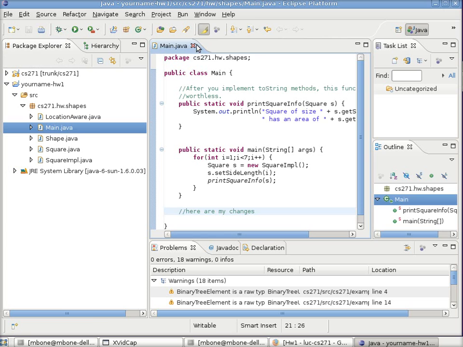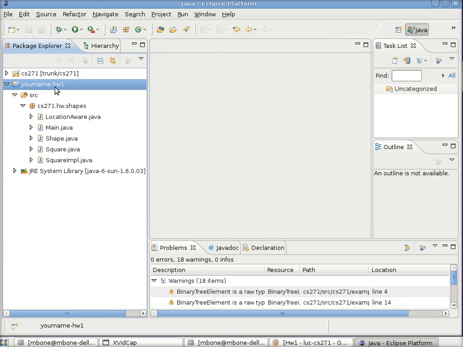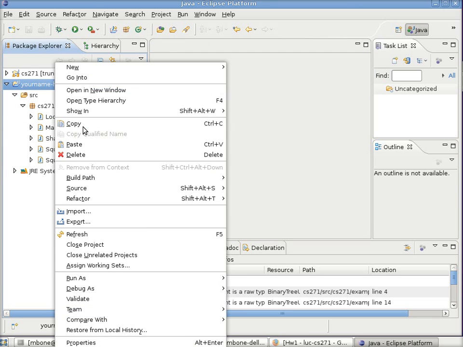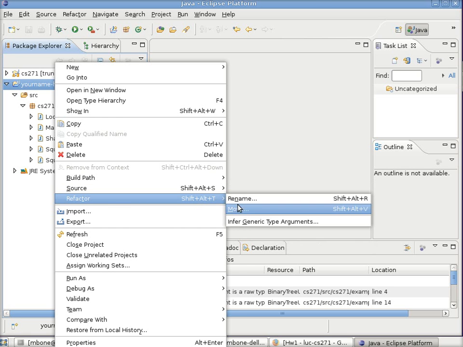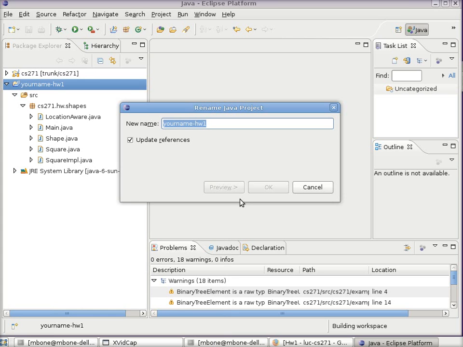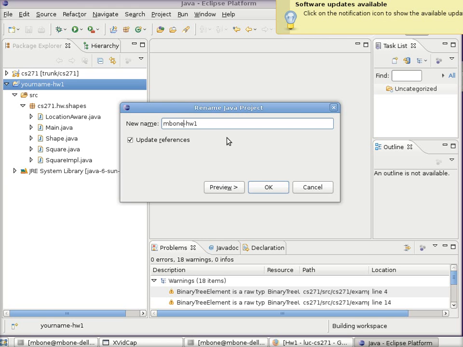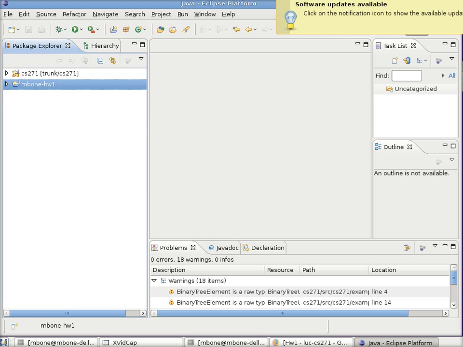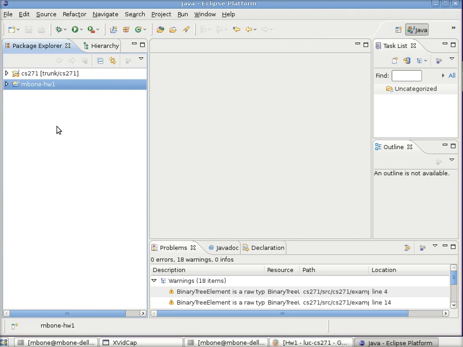Save all your stuff. And then when you're done and you want to submit, first things first, you want to go to the project and right-click on it and say refactor and rename. Okay, so anytime you want to rename something in Eclipse, whether that be a class or even a variable, you can right-click on it and say refactor and then rename. Okay, so it would be great if you could just name this either your name or your username would be fine. So my username is mbone, and then I'm just going to click OK, and it'll make the changes. So now I have mbone-homework1.